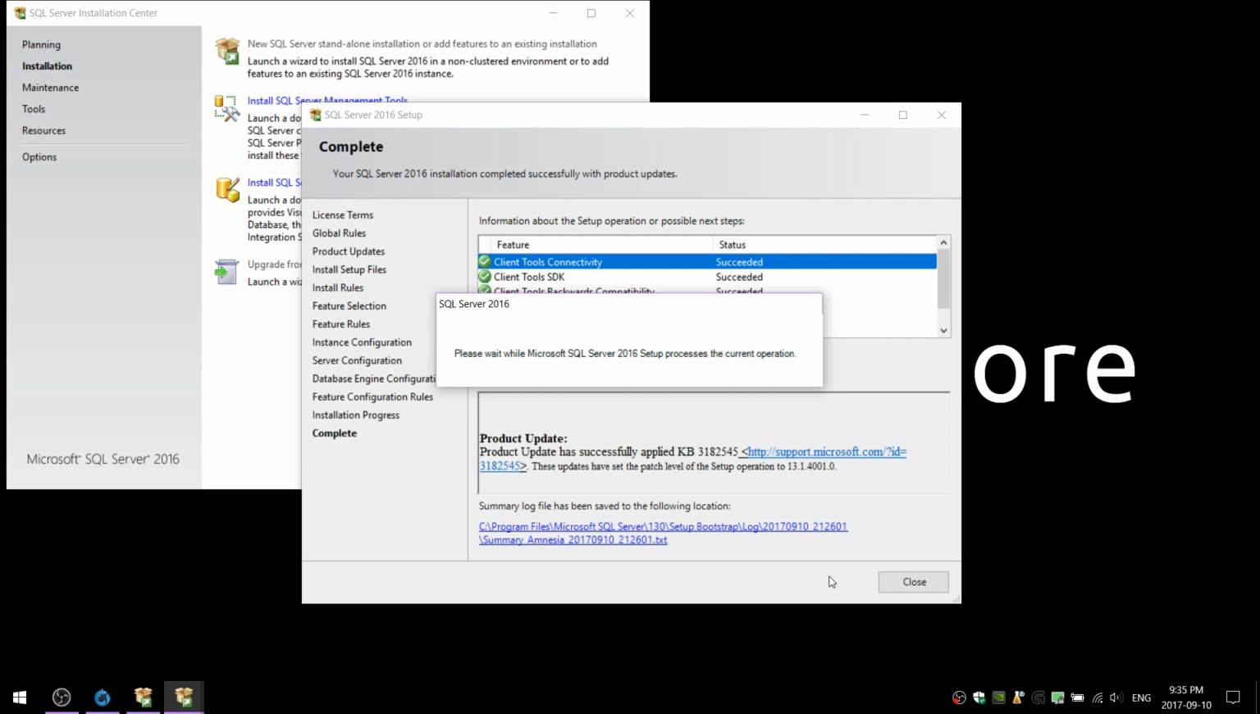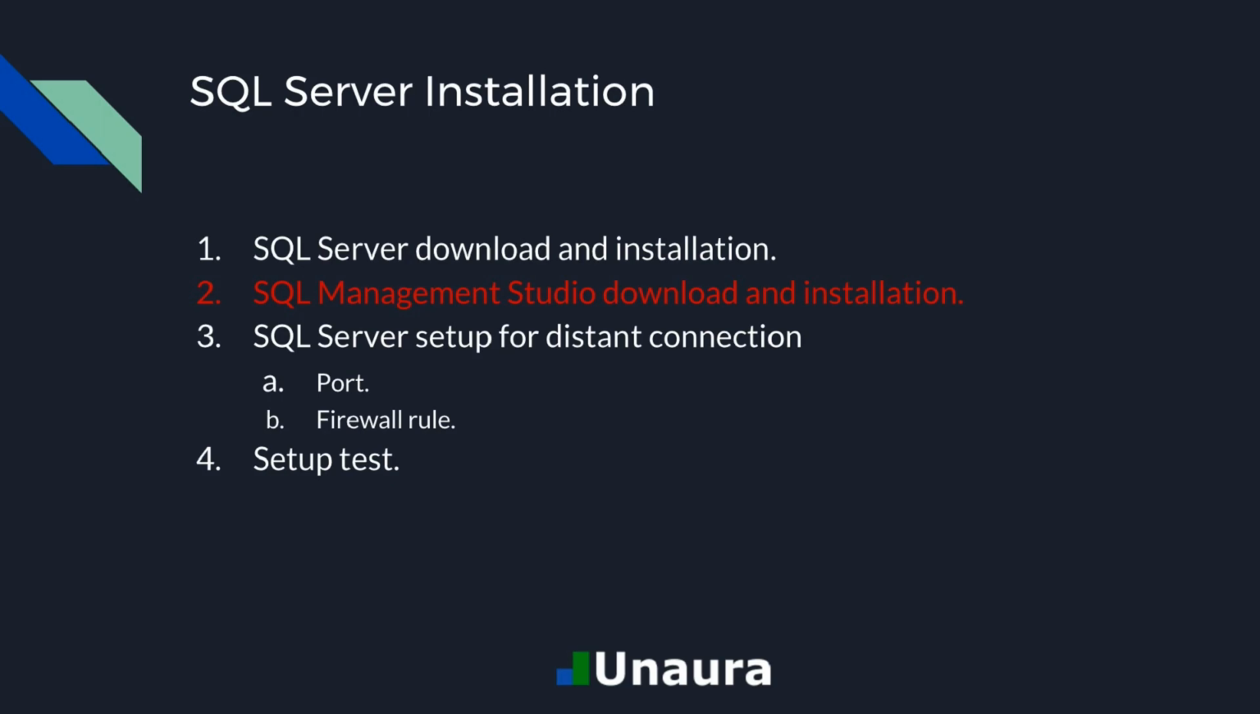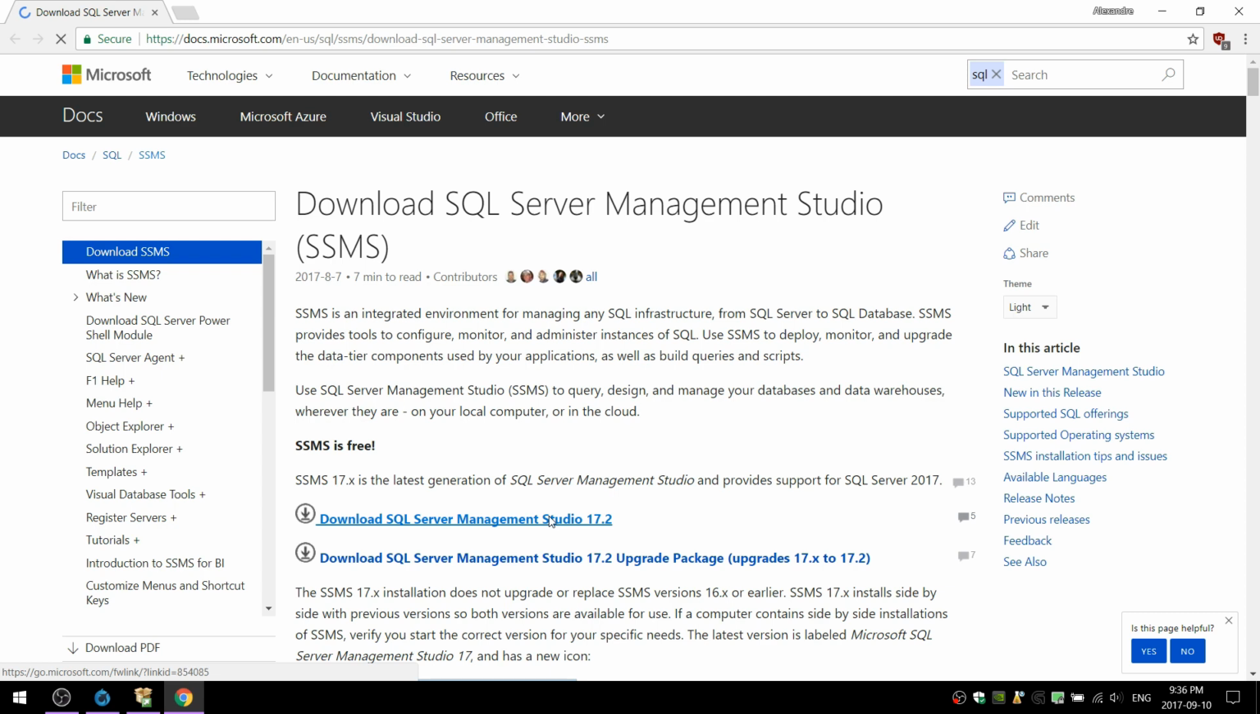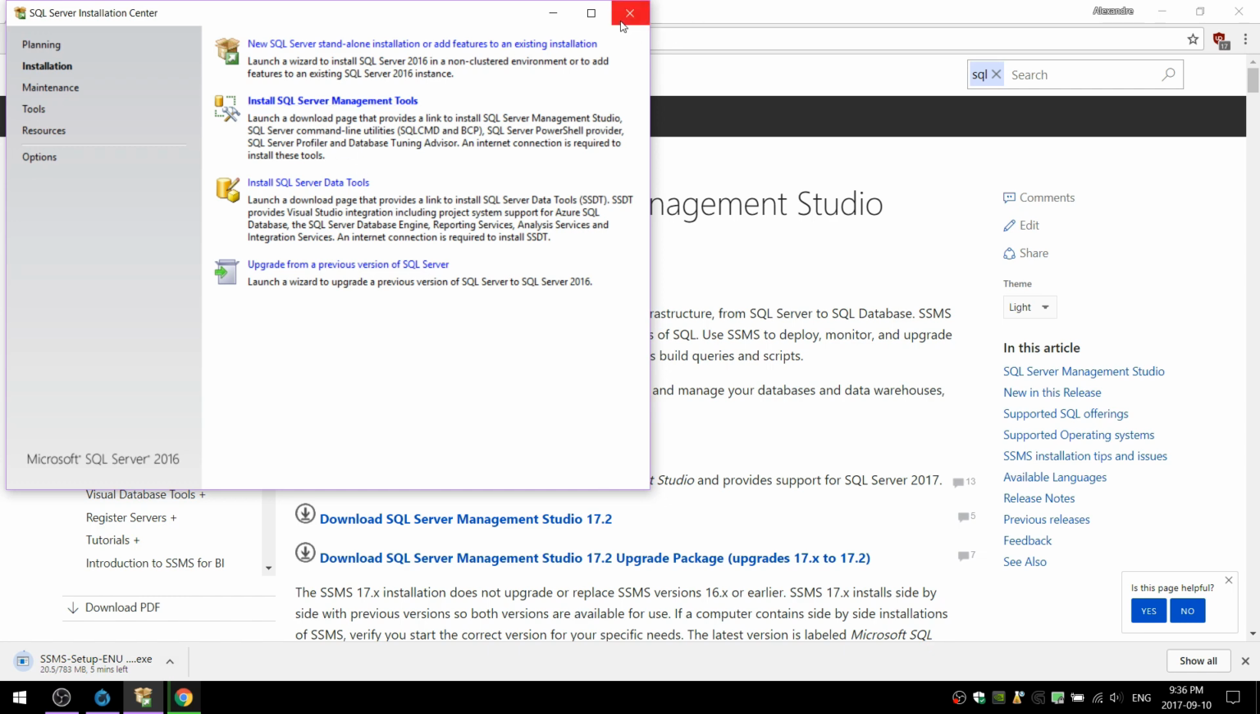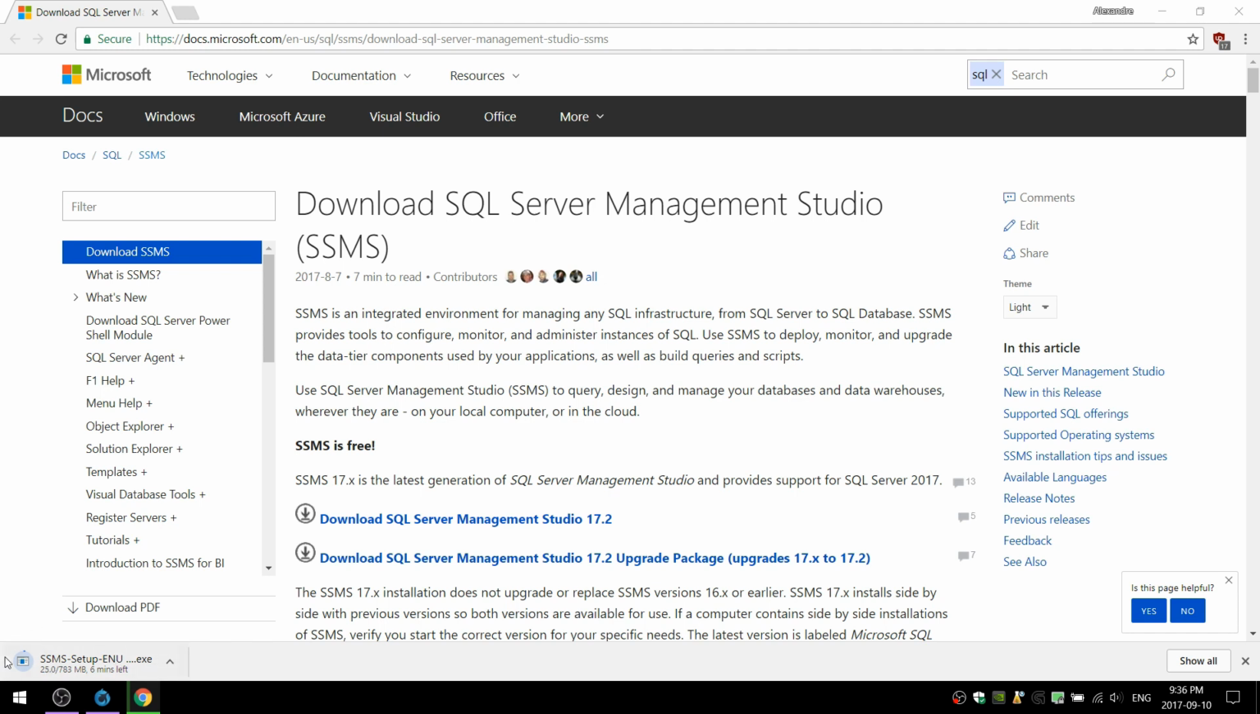So once this is done, which might take a little while, but I just sped it up for the video purposes, then you can click close, and then we'll install SQL Management Studio, which will help you manage your databases without using the command line. This is a really strong tool. You can create databases, create tables, and all sorts of stuff with it. It's really powerful. So go to the internet again and go on Google and write SQL Management Studio. Then you should get to this page or a page similar to this. Click on Download Management Studio 17.2, and then it will download.